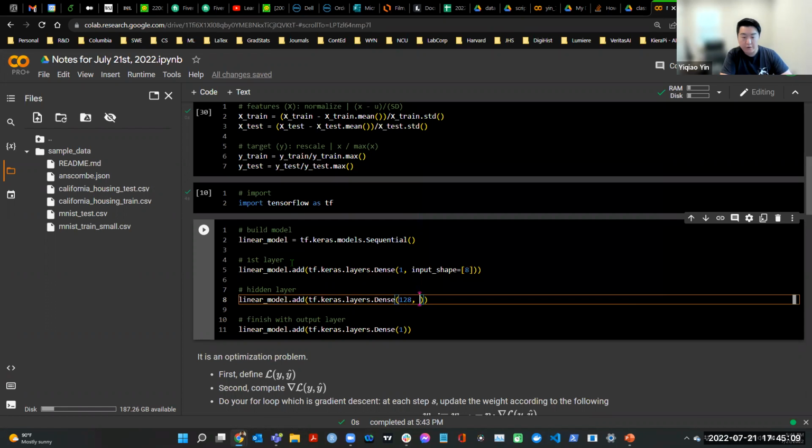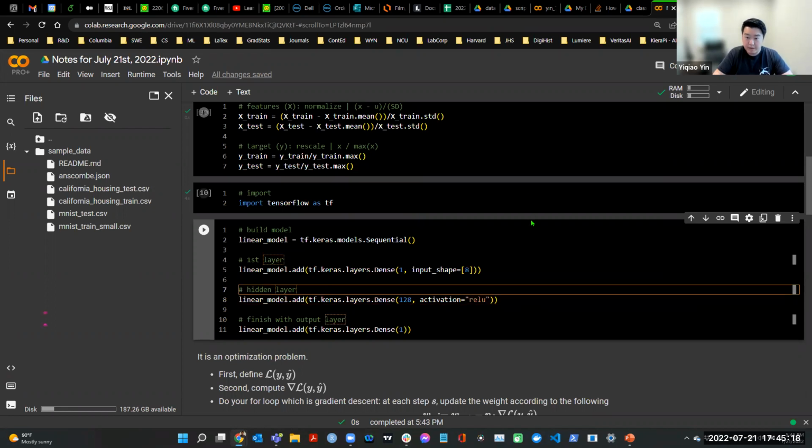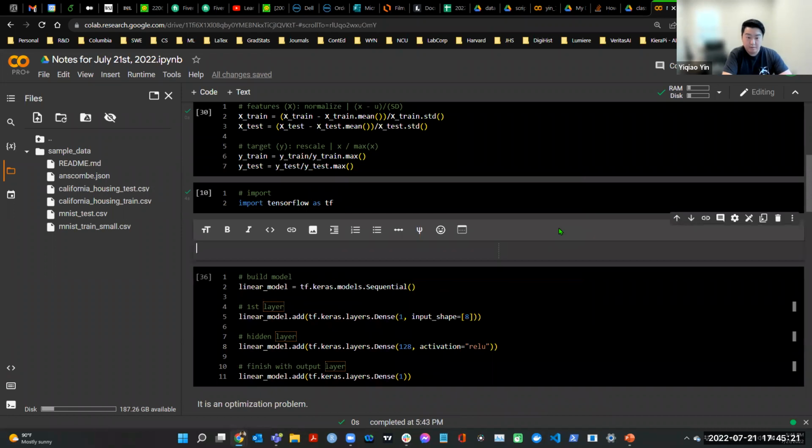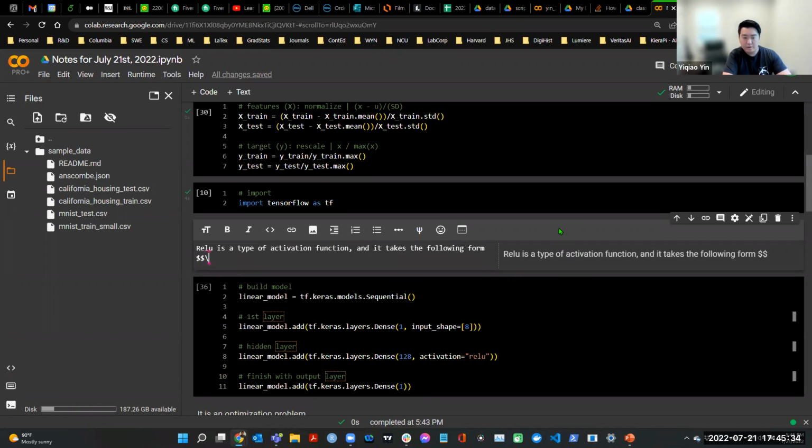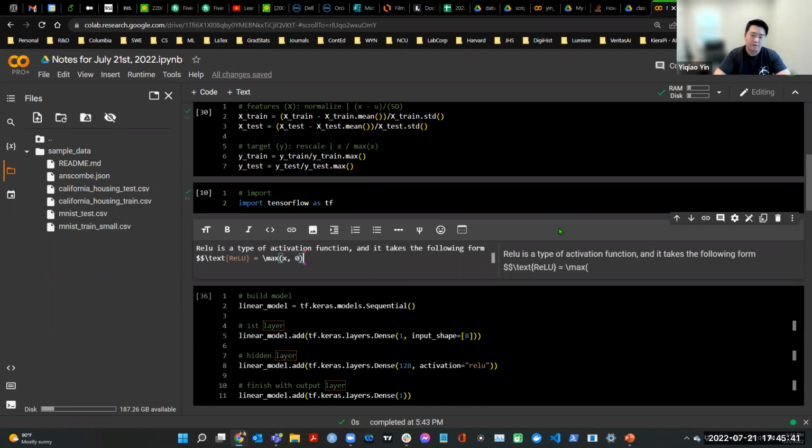And then from here, you have a couple of choices. You can do activation function. You can specify as ReLU. And then people might ask, what is ReLU? ReLU is a type of activation function, and it takes the following form. So maybe you say ReLU is max of x and 0.